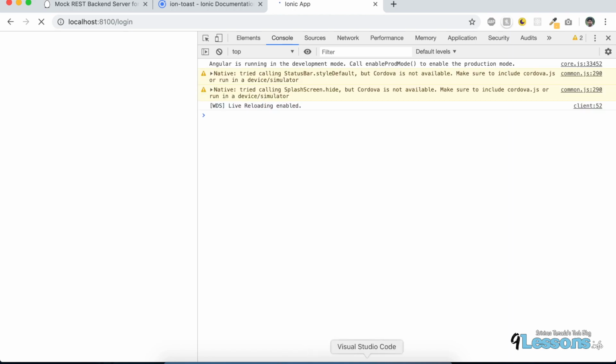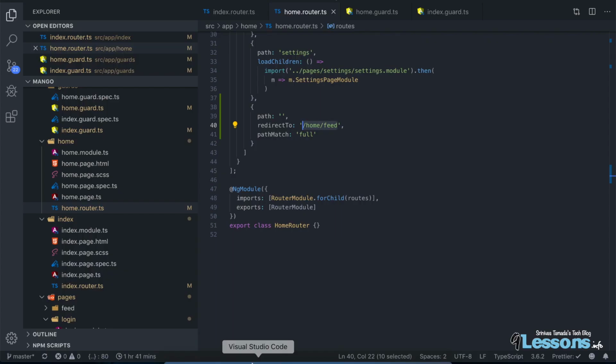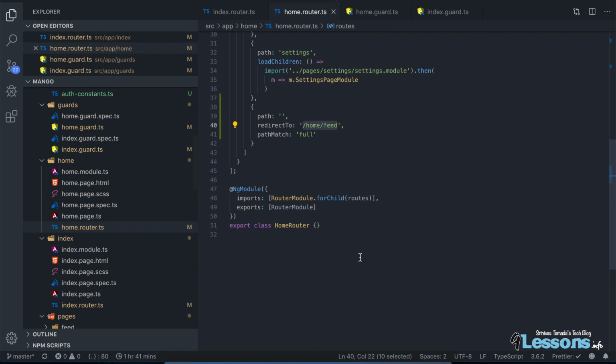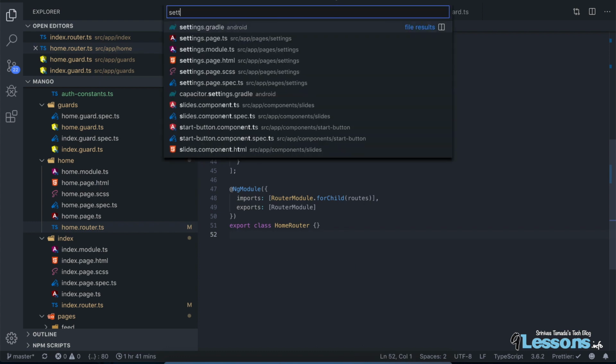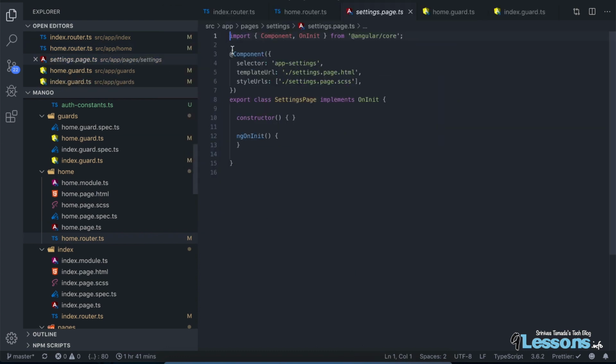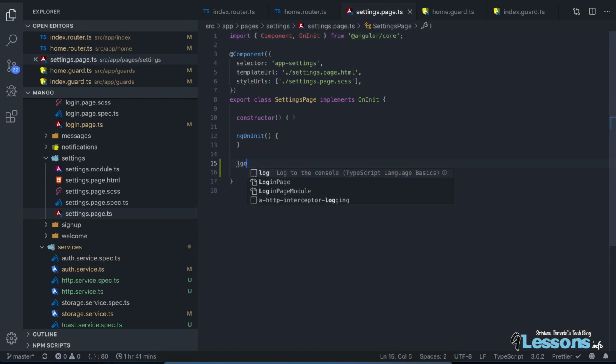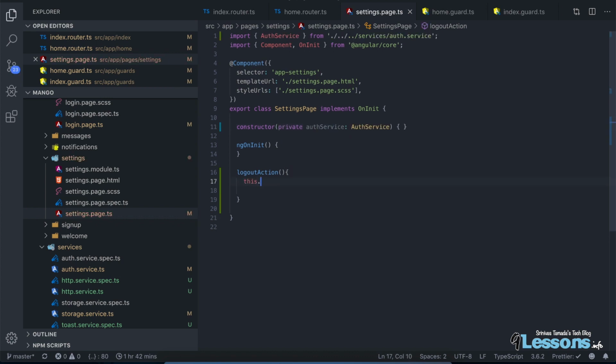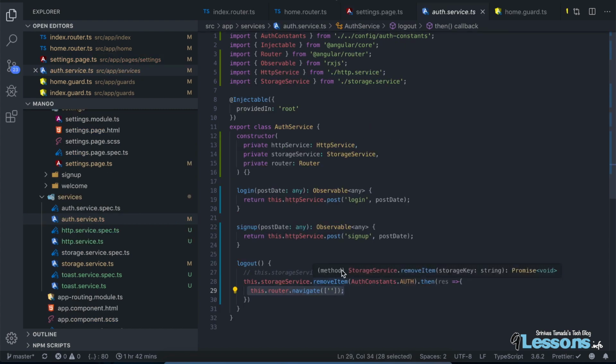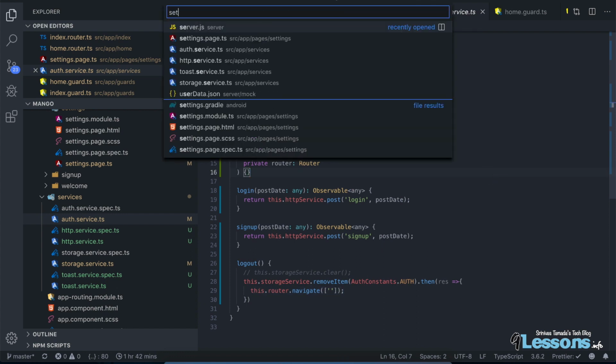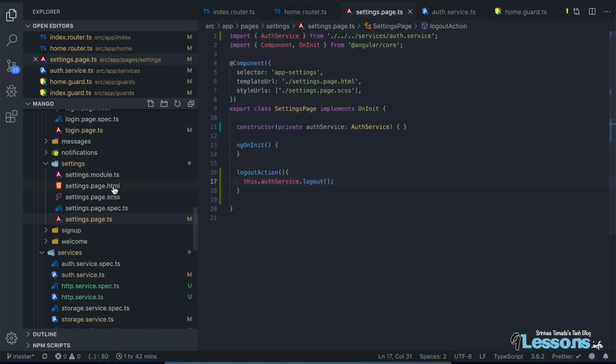We need to use the logout method to finish this function. Let's go to the settings page and I'm going to use the logout. And here we need again the private method for the auth service. This dot auth service dot, it's a simple way to call this logout. And this is removing the item. So let's go to the settings page again and go to the HTML to connect this logout action.